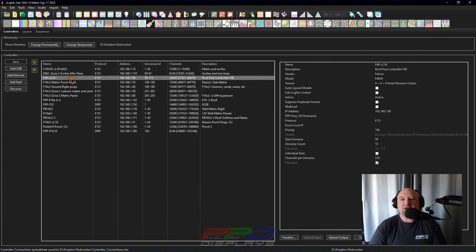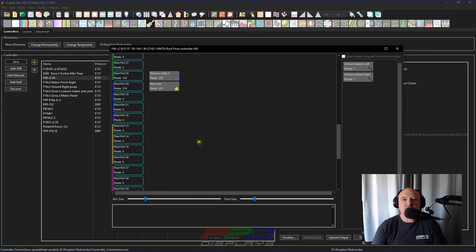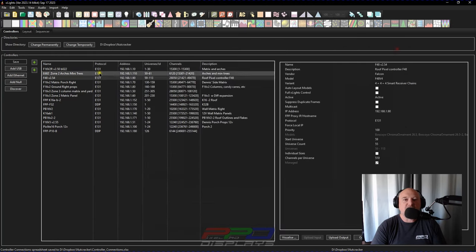Now, I didn't have anything on that controller. Let's see what I have on this one. I have a couple things on this one here. This was my roof controller, my F48, which was kind of silly to put up there.